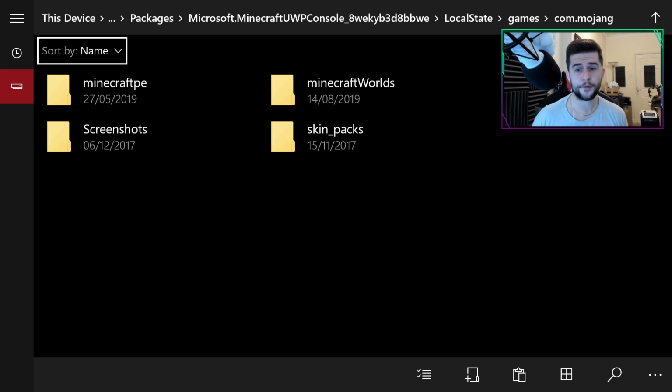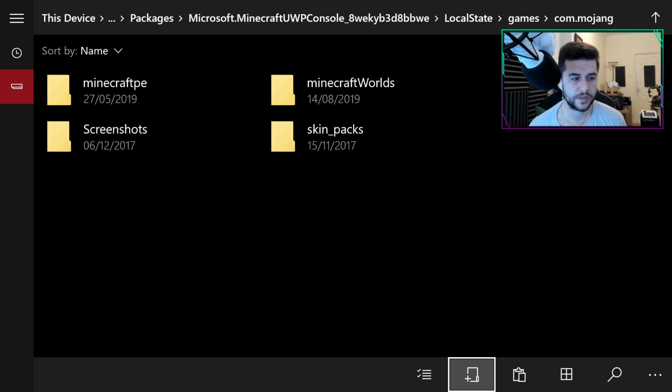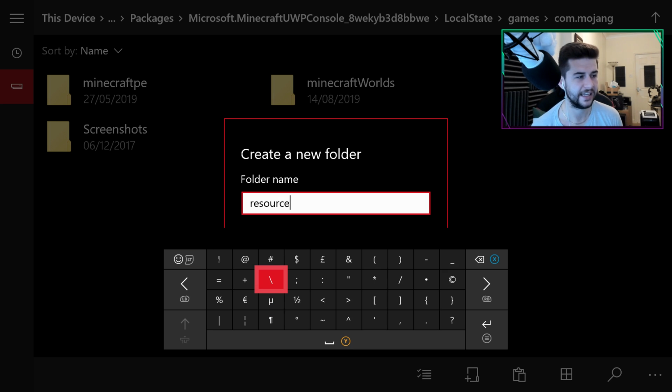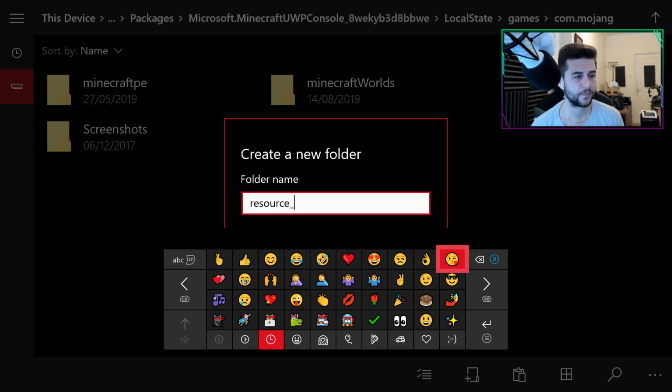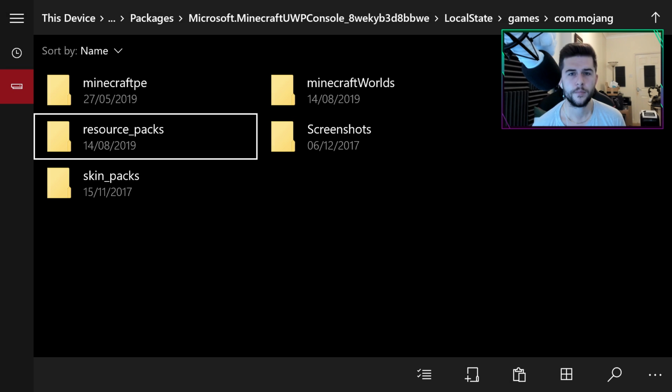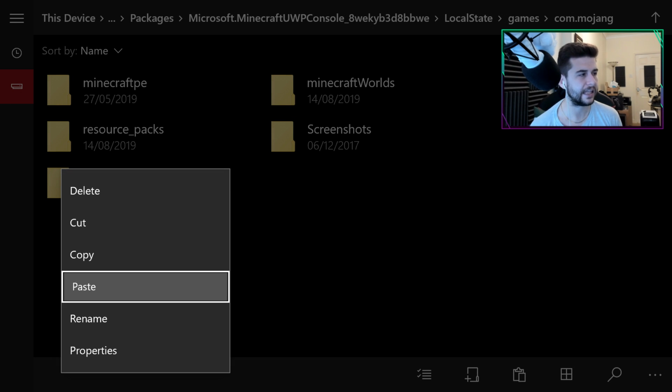Now, since this is pretty fresh for most of you guys, you're not going to see resource_packs. We now need to create a new folder. To do this, go to the bottom and click this, which is the plus. It needs to be spelled the exact same way I do it. It's no capital letters. If you spell this wrong, it simply will not work. So resource, R-E-S-O-U-R-C-E. It needs to be underscore, and then it's simply packs, which is in lowercase as well. So P-A-C-K-S. Done. Press Start on resource packs and click paste.